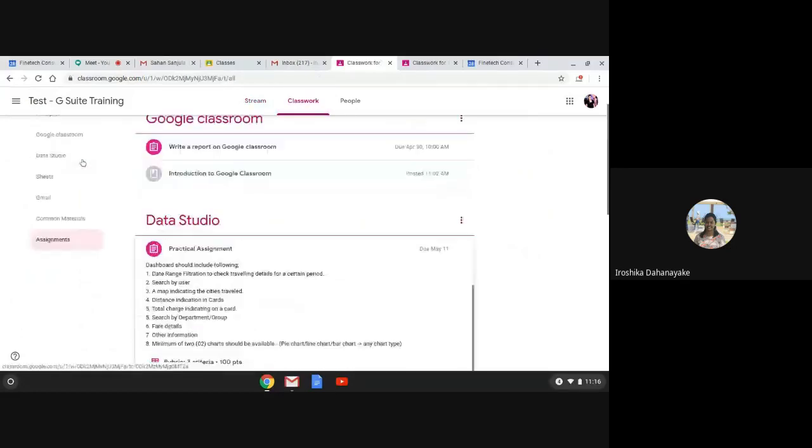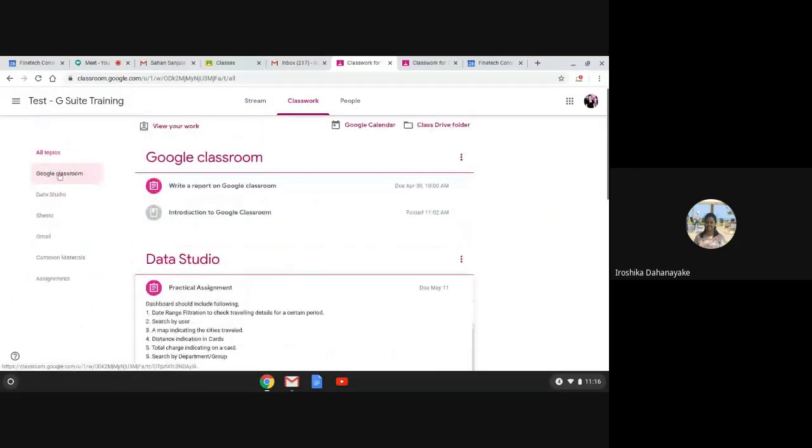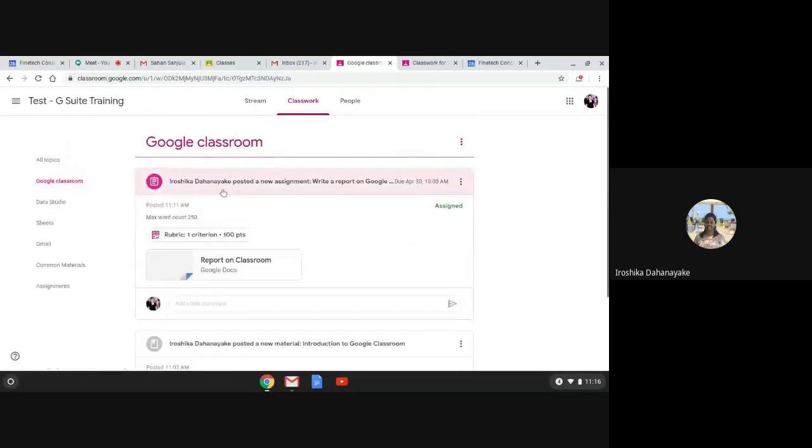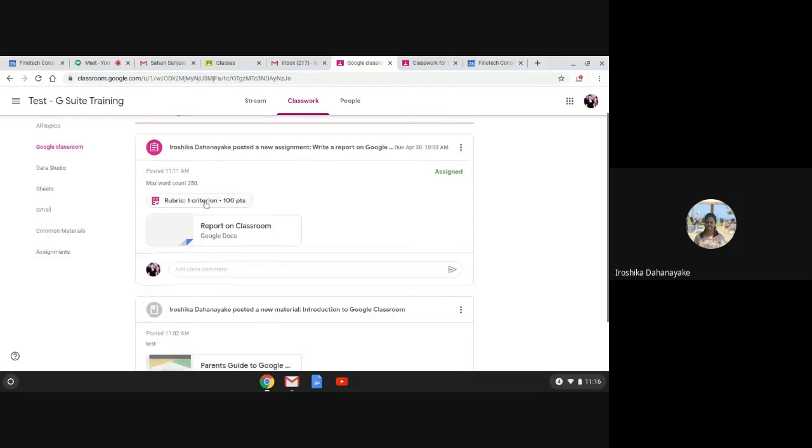I hope that assignment viewing option and everything is clear for you. This is the sample assignment that we have created right now. As you can see, the rubric is available and the created document is available.